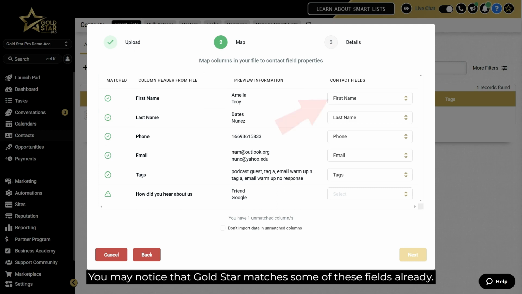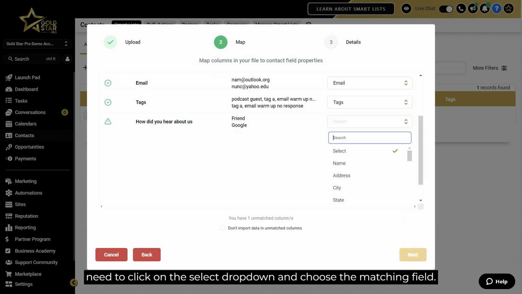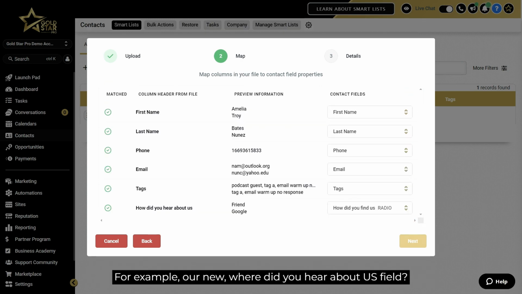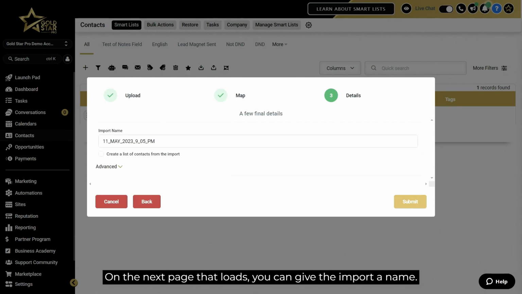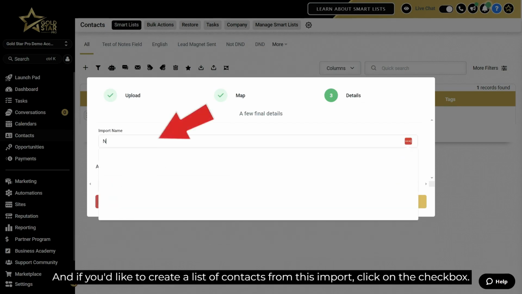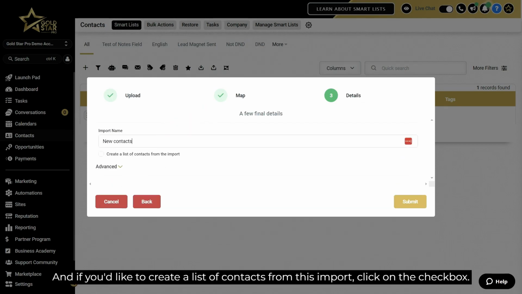You may notice that GoldStar matches some of these fields already. However, if there are blank areas in the far right column, we simply need to click on the Select drop-down and choose the matching field. For example, our new Where Did You Hear About Us field. Once everything is matched, we click on Next. On the next page that loads, you can give the import a name, and if you'd like to create a list of contacts from this import, click on the checkbox.